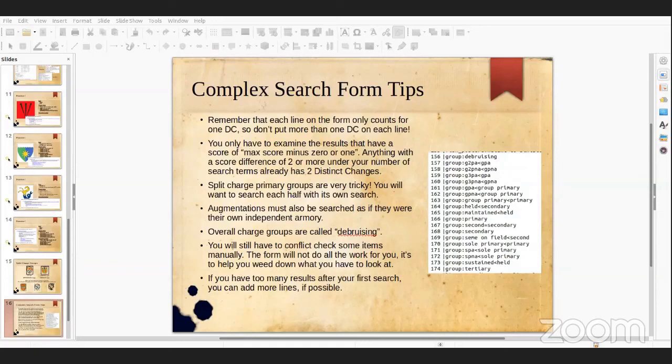So you want to make sure that you're conflict checking augmentations as if they were their own armory. Overall charge groups are called diversity. We covered that. You are still going to have to conflict check things manually. This form just helps you do it faster, and it helps you identify things you might have overlooked if you were doing it manually because you were trying to go too fast or because you didn't realize something was heraldically identical. So definitely, make sure that you use this, but also use your brain. It's not going to replace your brain.